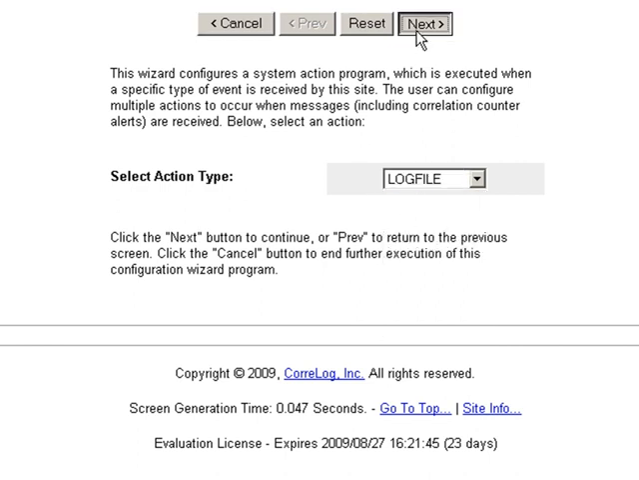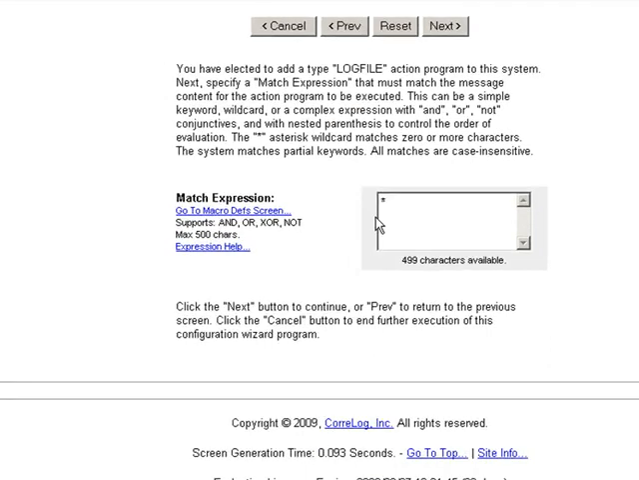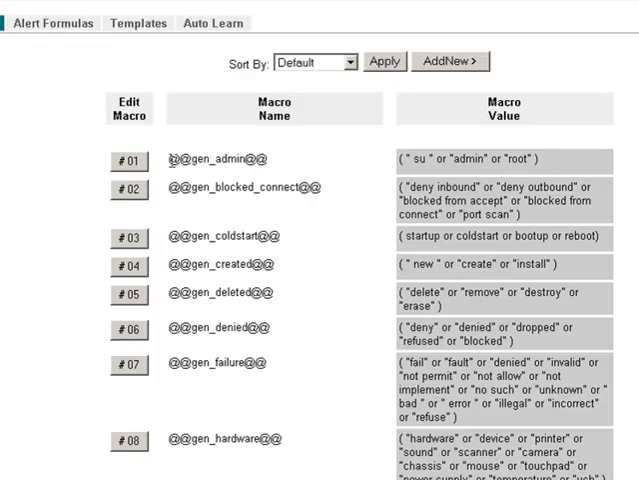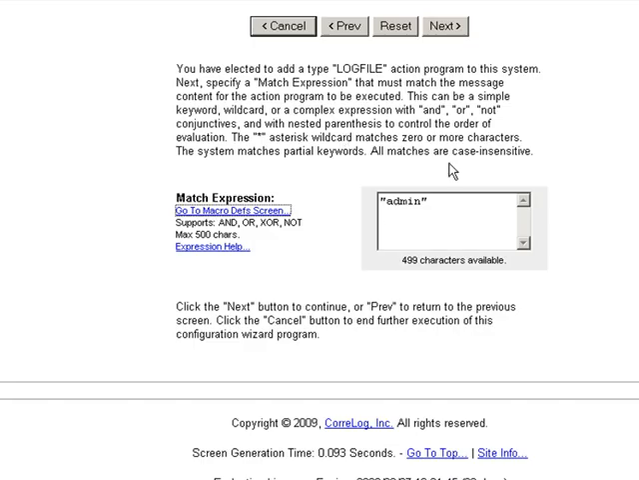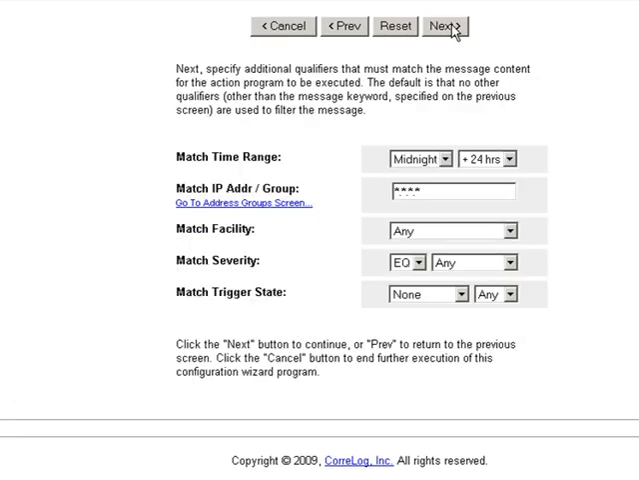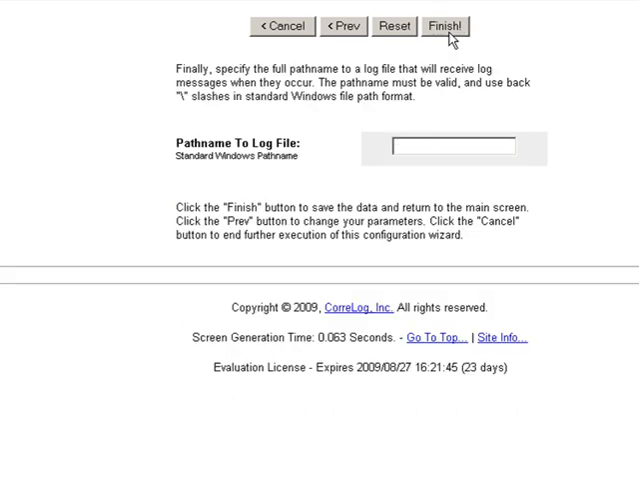Unix daemon. We'll click log file, click next, and we can match a particular expression. In this case, we're going to say admin, so only log to a file when you see the word admin. And you could, of course, grab the macro name here as well if you wanted to. We'll say next. And again, we can match by time, by IP address, by facility, by severity.